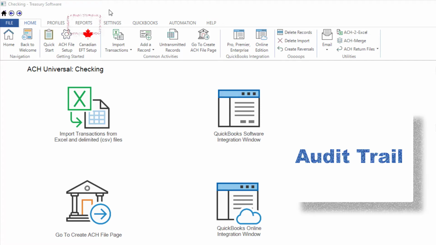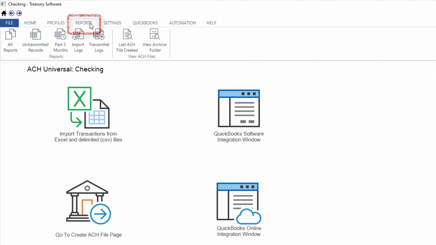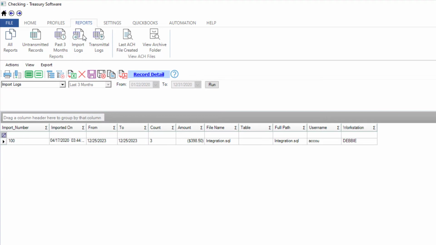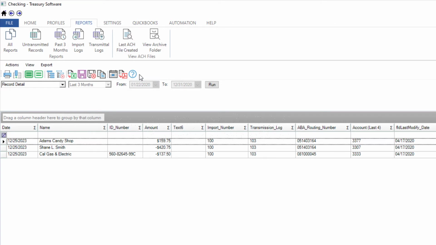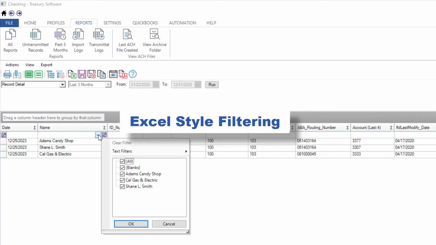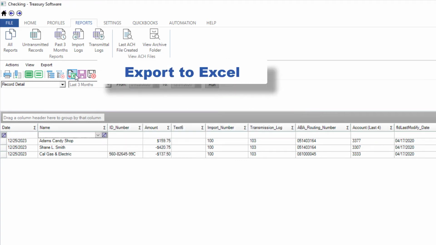Let's view a detailed import log by going to the Reports tab and selecting Import Logs. Notice our most recent import from QuickBooks is at the top. To view the records, highlight the row and then select Record Detail. Our software also features Excel-style filtering, which lets you easily select records. In addition, you can export any report by selecting Export to Excel.